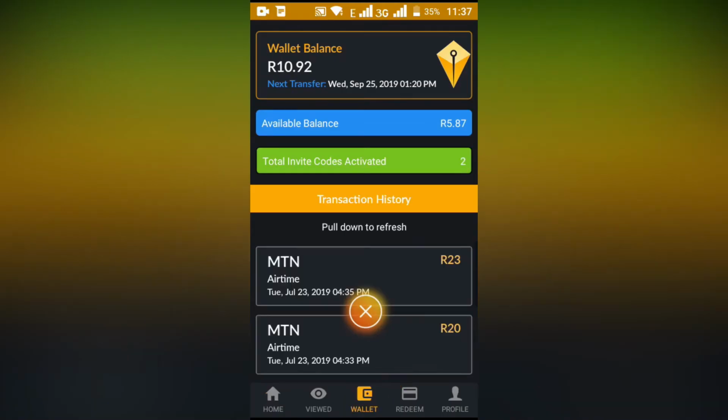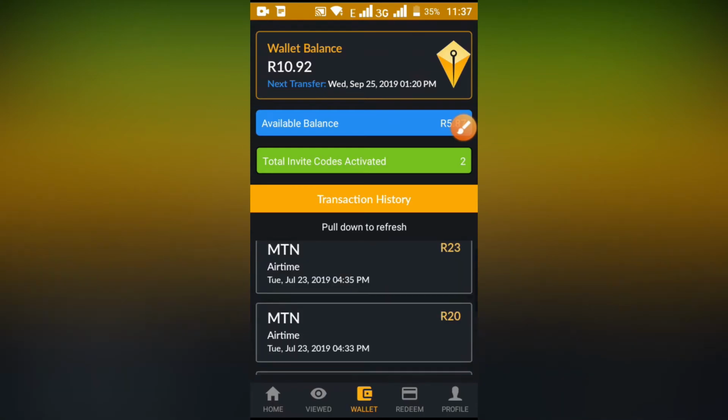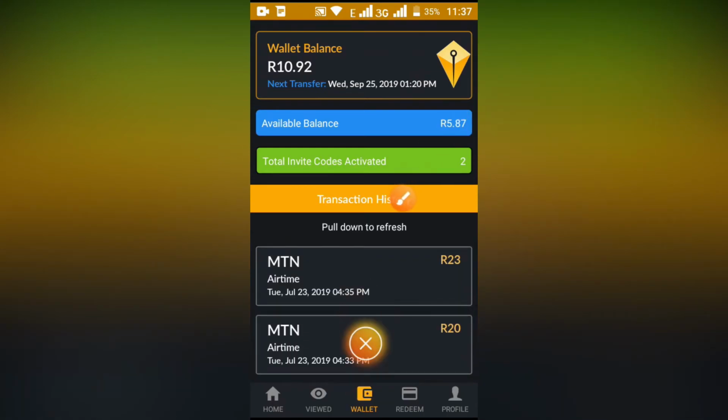You wait 5 seconds. So go into the wallet, and as you can see, this is 10 rand 92 cents, and the available balance is about 5 rands. And as you can see, my transaction history right there is I have only withdrawn my points or money through MTN, like buying airtime through MTN and stuff like that. These transactions, 3 of them actually happened on the same day.